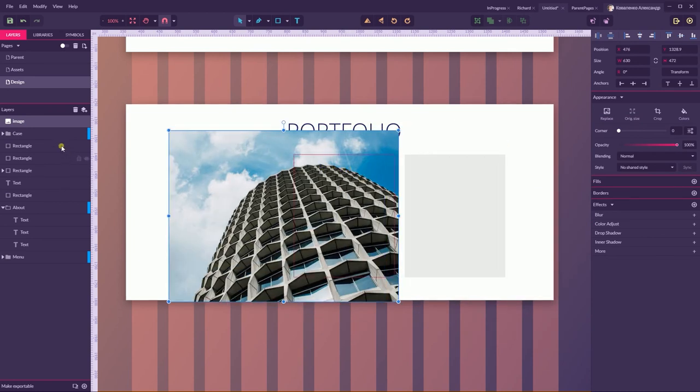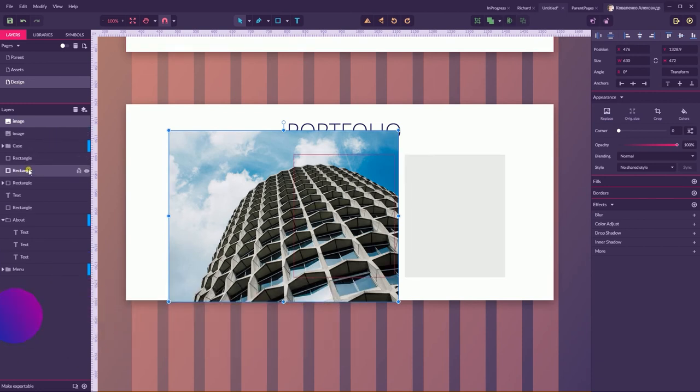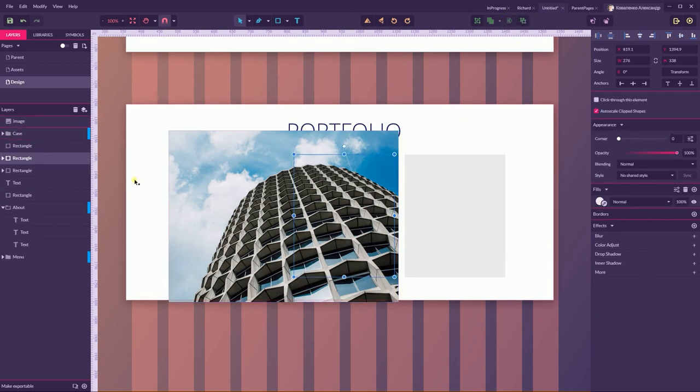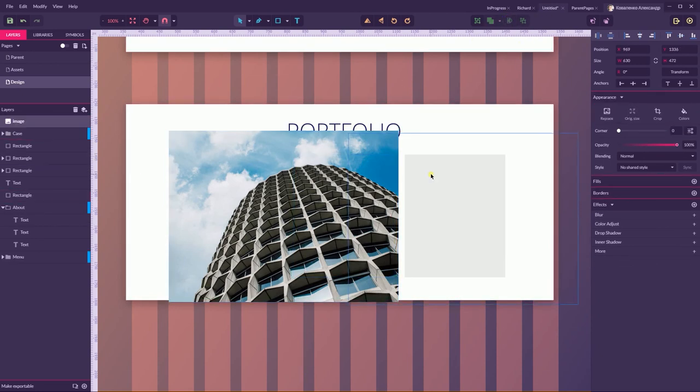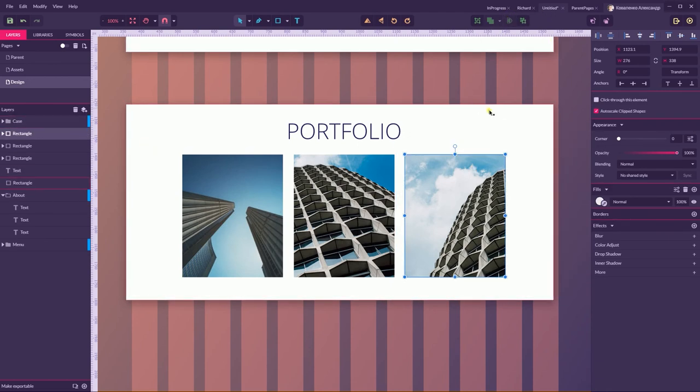Do the same with the second image, but before, make a duplicate with Ctrl-Shift-D, Command-Shift-D. Go and clip. And last but not least, position it here. Select the image and rectangle and clip it.